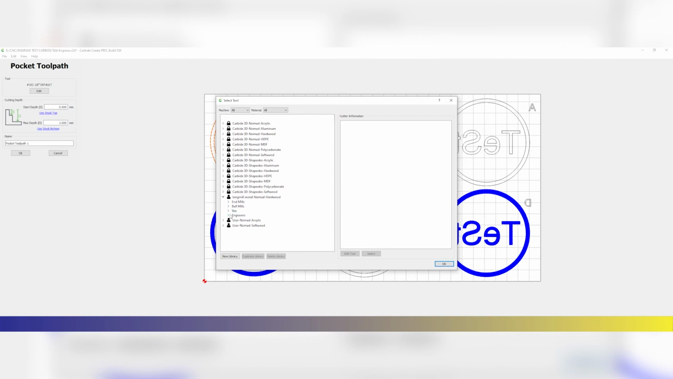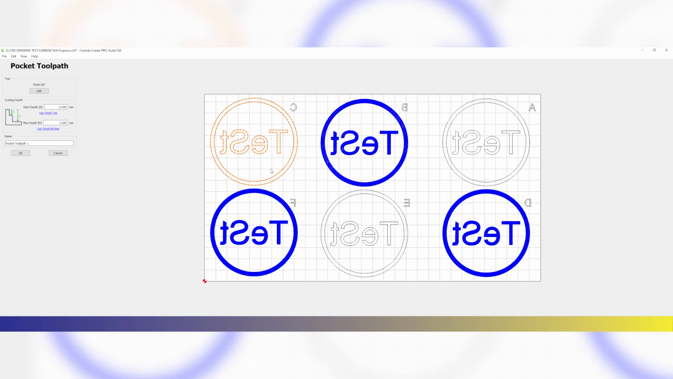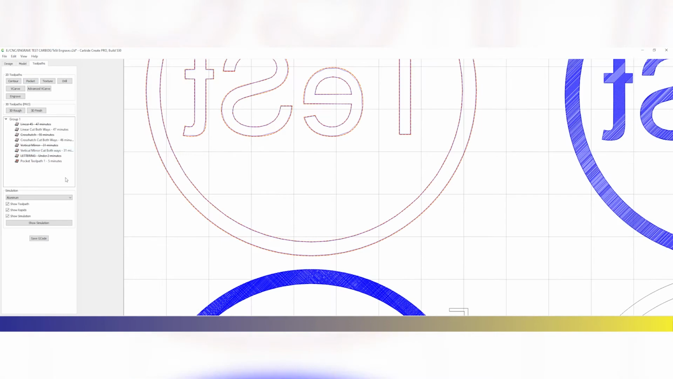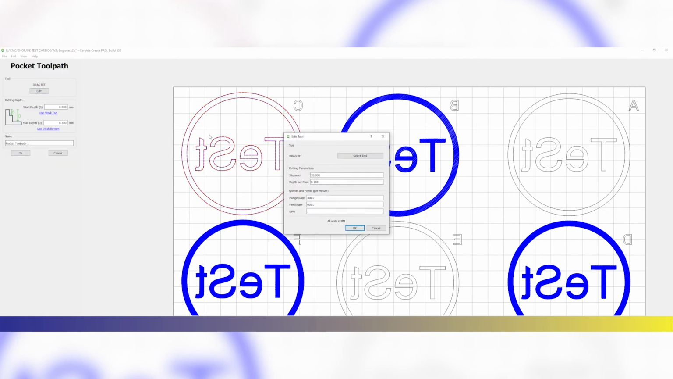Let's go find our engraver. There we go. And let's just look and see. It's not even reading. So what am I doing wrong here? Let's keep looking. Step over, 0.35. Yeah, no, that's not what we want. We want 0.035. See? So if we did a pocket on this, this is what it's going to end up.